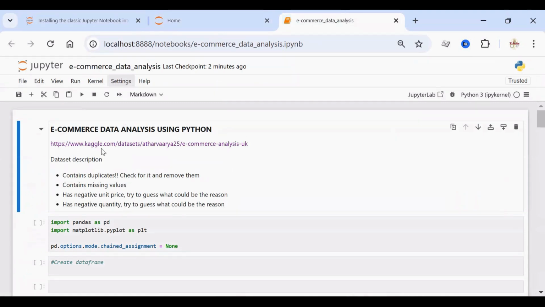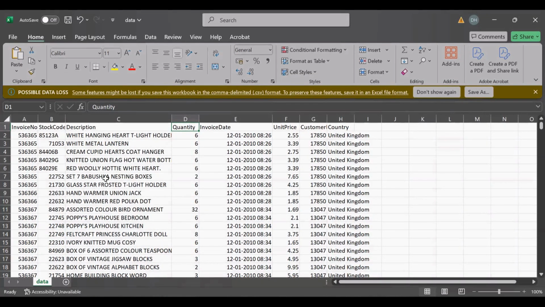This is the data set which we are going to use. I have given the link for this data set in the description below. And these are some details about our data set. Check for the duplicates and remove them. And we need to identify the columns where there are missing values and drop those rows with the missing values, or you can fill it with some value. And this is the data set which you are going to use.